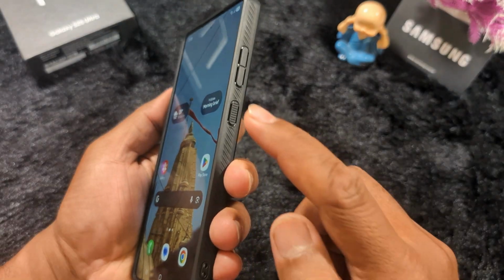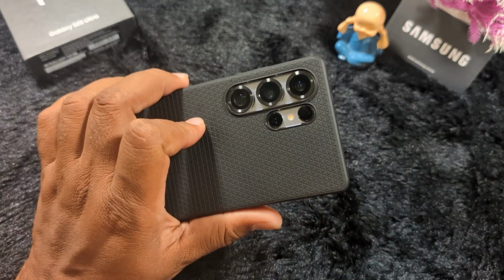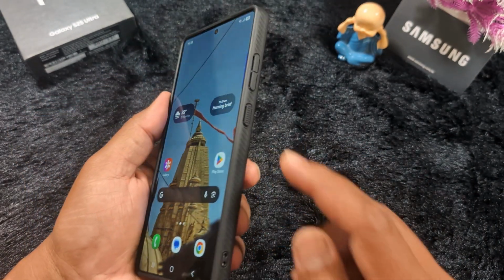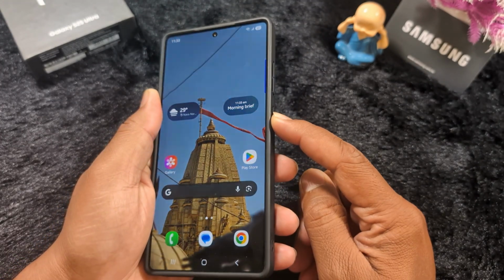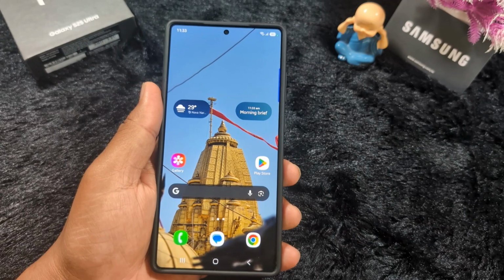How to change the side button function or power button function on your Samsung Galaxy S25 Ultra or any other latest Samsung S25 series. By default, when you long press the side button, it will launch Gemini or Google on your latest Samsung S25 series.